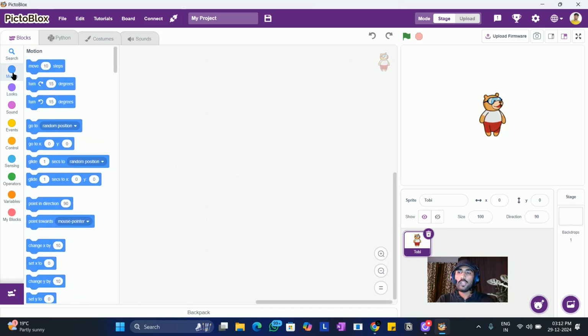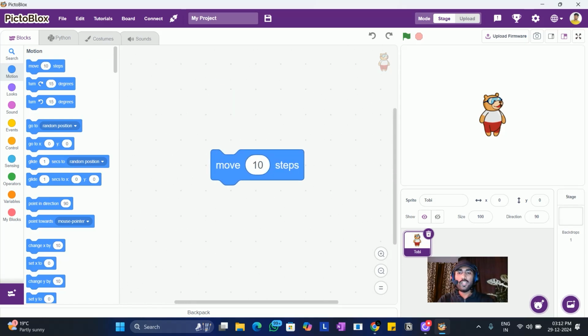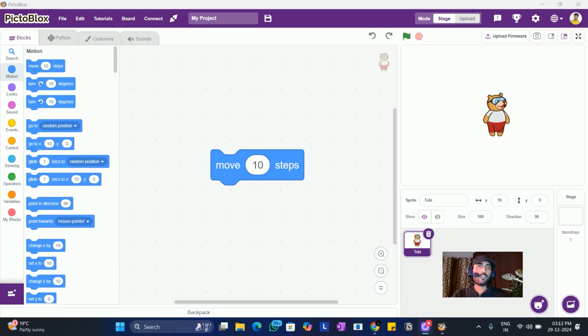So here in the motion block palette, let's start with it first. We get the first block, which is to move, and it's already clear by the name, move 10 steps. So if I click on this block, the character will move 10 steps each and every time. So I'm clicking on this and our character will move in 10 steps. I can change the number to 100 and the character will take bigger steps. Okay. Now let me drag and drop to the main screen.